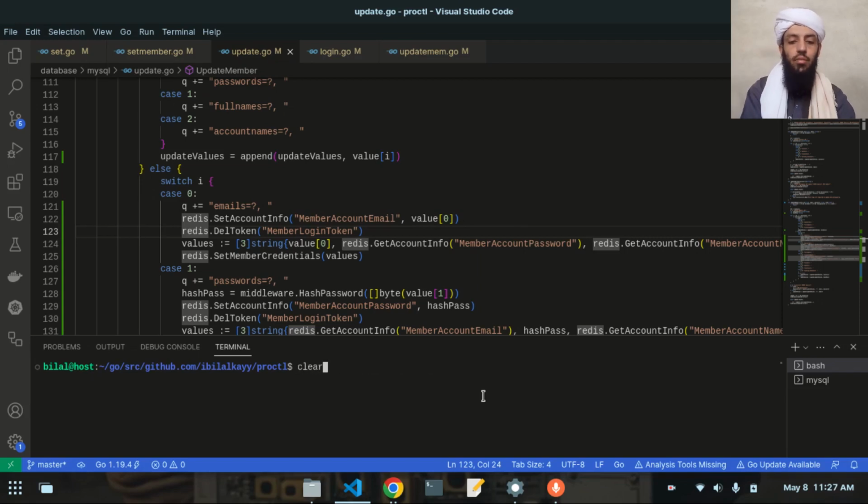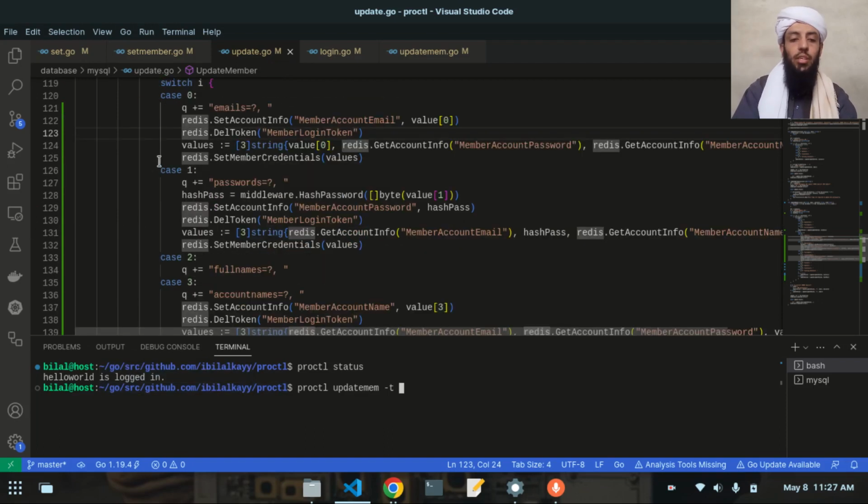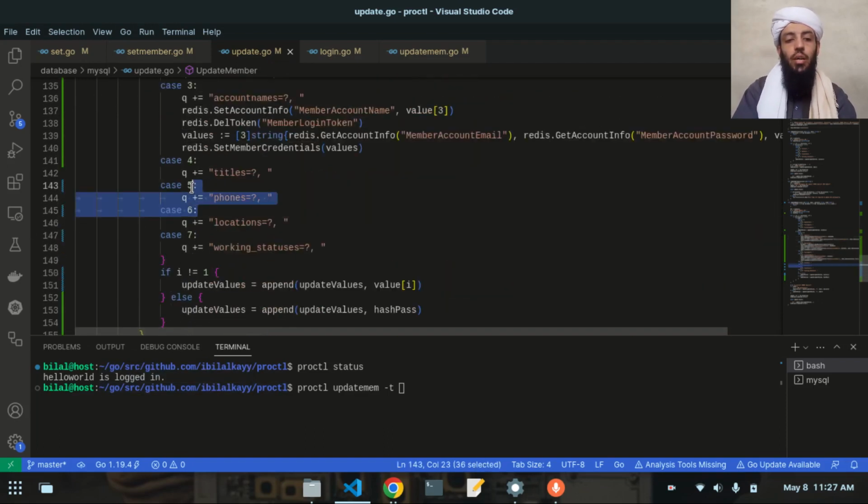So let's log in with the new password and the email address. Login, password is 2233. Now I'm logged in, and if I show you the status, previously it was Kaifa, now you can see that hello world is logged in. Similarly, let me update the title, so that when the title is updated the user will not be logged out, because I have not set up that functionality here.